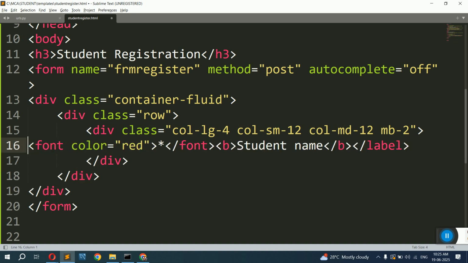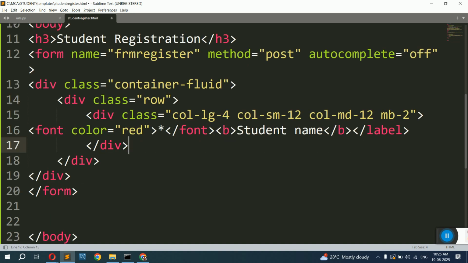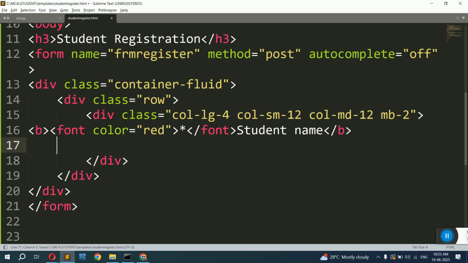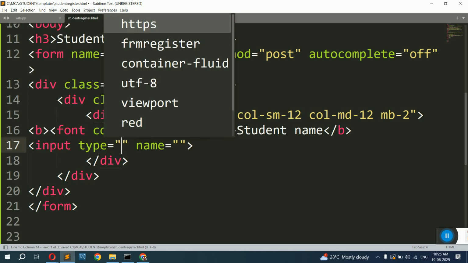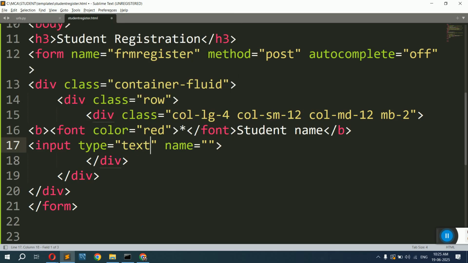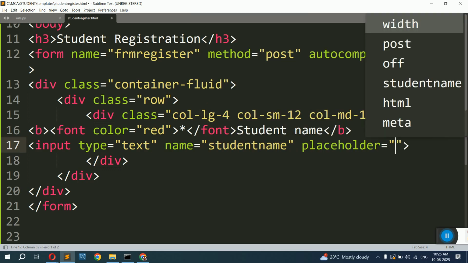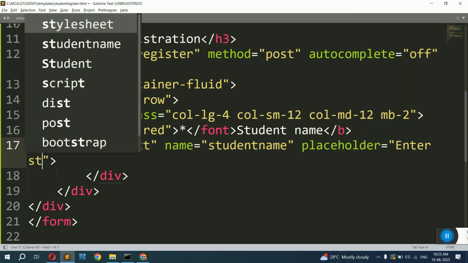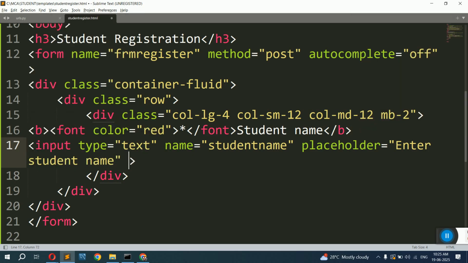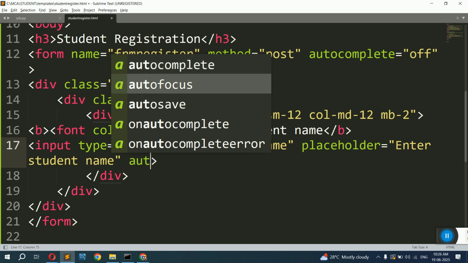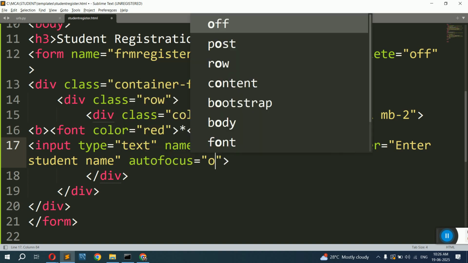The label tag is optional; you can skip the label tag if you want. I'll skip the label tag. I will use the bold tag for the star as well as the name in this case. Now below this we make use of input type equal to text. I need to take the name of the student, so here name is student name, and then placeholder: enter student name. Then, since it is the first tag, autofocus equal to on.